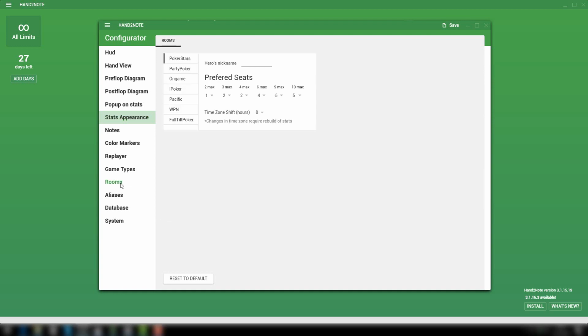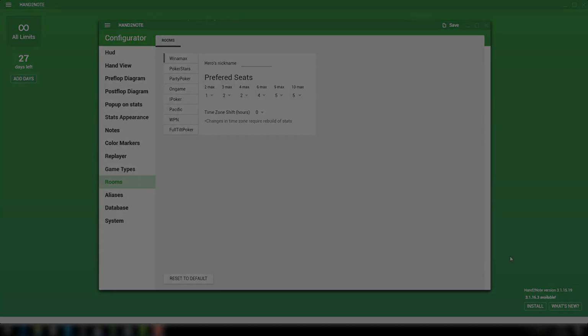Then in rooms, you can see which rooms are supported. I imagine the list you'll see is longer than this, much longer. I've got an update pending in which I know they've released support for a lot more rooms, but they were all using a hand converter. So as they're clearly adding more sites as time goes on, I just wanted to show you this way of checking which sites are currently supported.